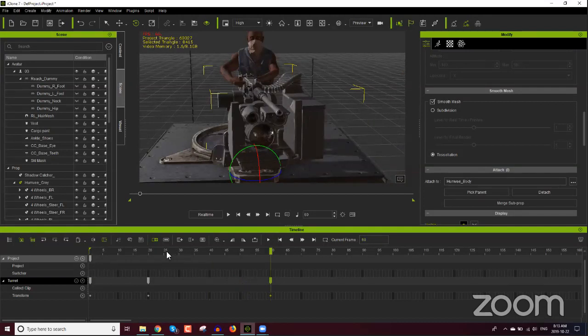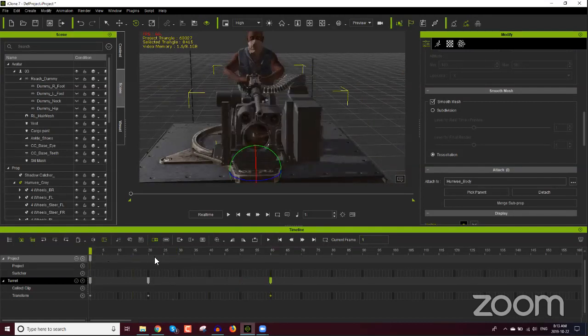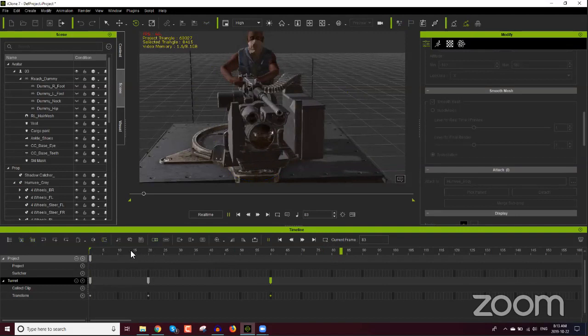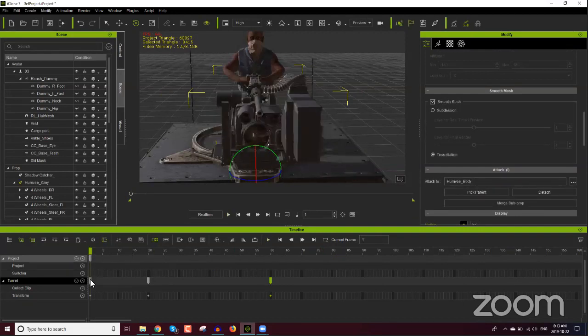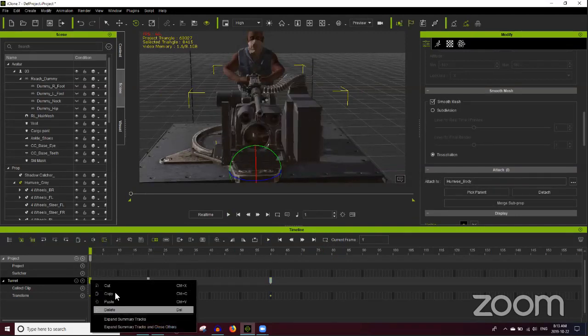Okay, so what we have now is we have the turret rotating like this. If I play back, okay, and I'm going to just right-click on this keyframe right here, the transform keyframe, and copy it.